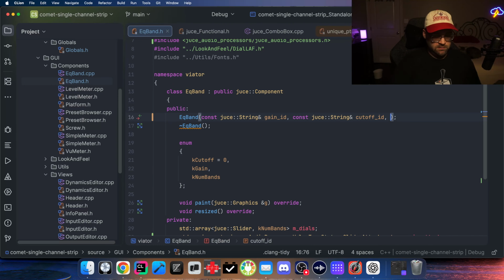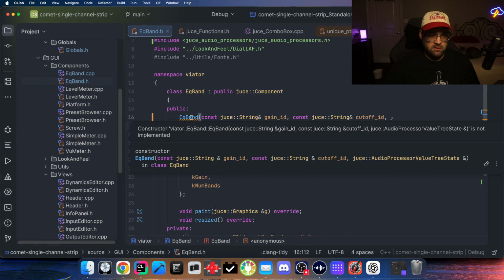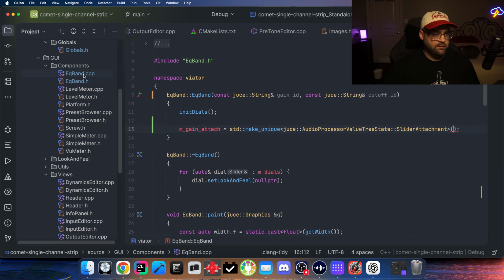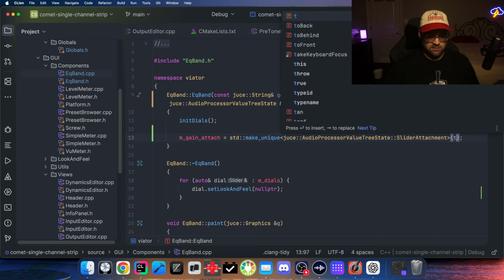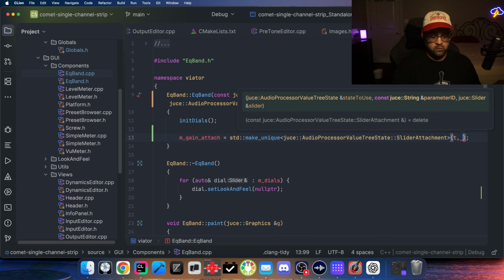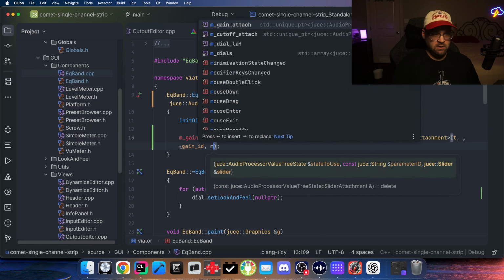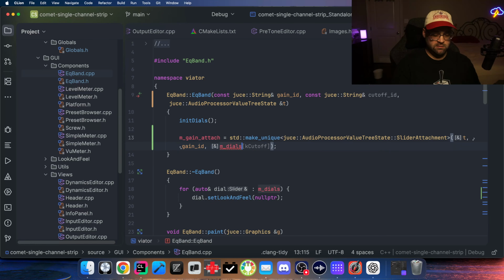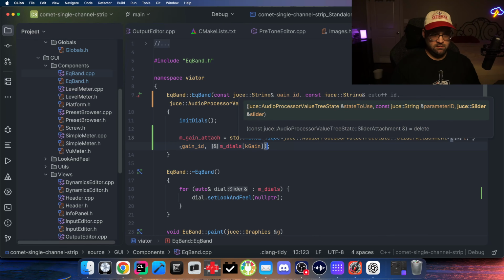So I guess we'll do that last. What does this say? Is not implemented. Yeah, okay. We'll just say T. Sure. So can I just do this? T, gain ID, and then M dials, gain. Okay.